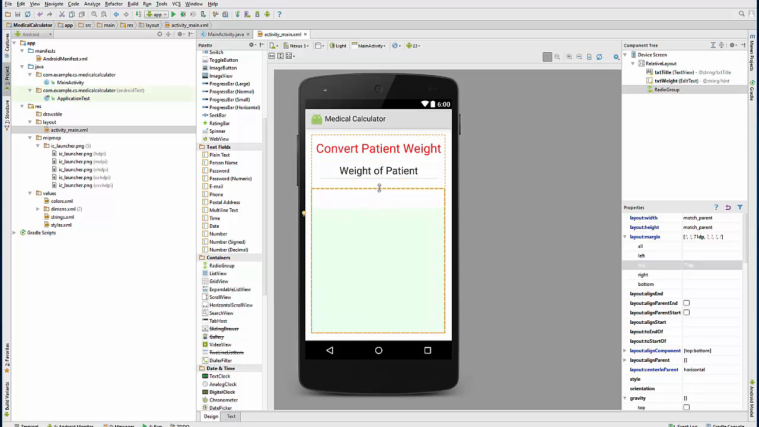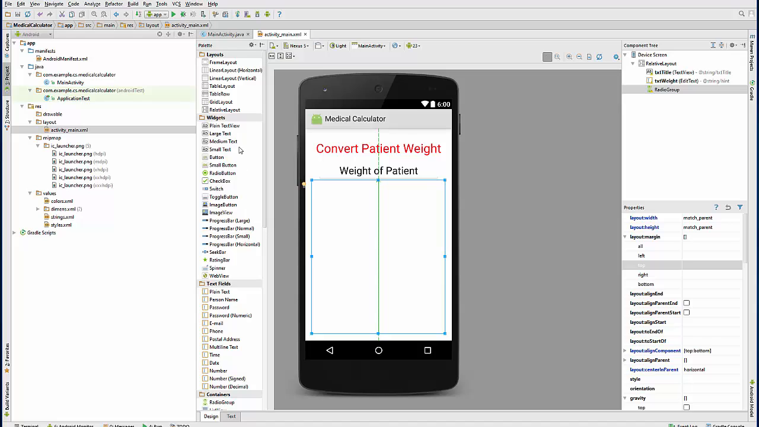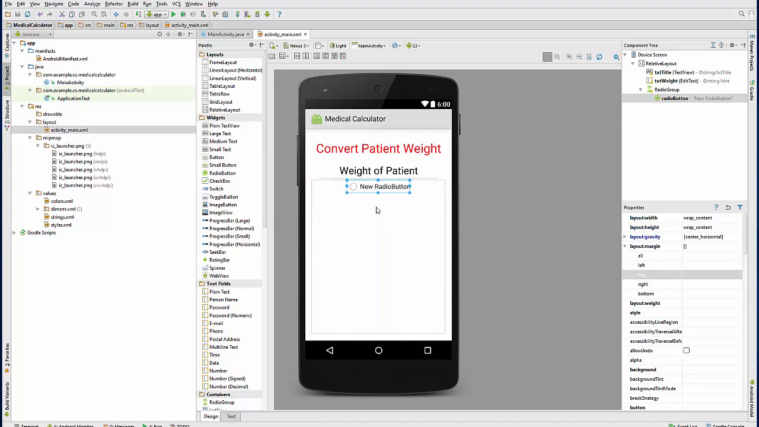Drag it up a little bit so the top of the box is closer to the actual weight of patient area. Then under widgets, select a radio button and just drag in one button anywhere and a second button somewhere underneath that one. These radio buttons will be used to let the app know whether the user wants to go from kilos to pounds or pounds to kilos.